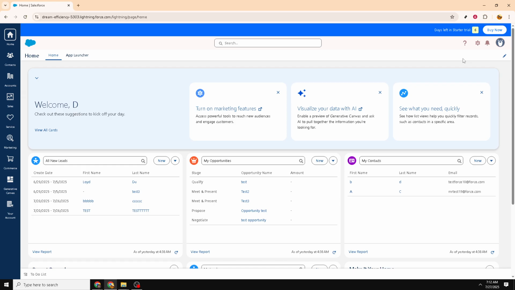First, navigate to the home page of your Salesforce account. This is your starting point for most administrative tasks, including setting up your customer portal. Once you're there, locate the quick settings gear icon at the top right corner of your screen.